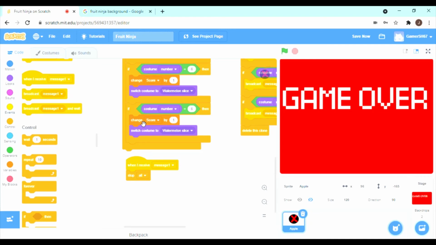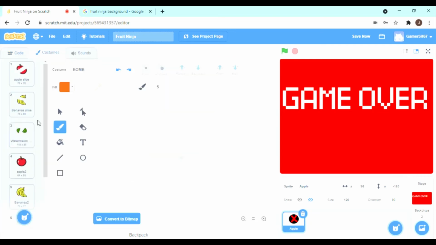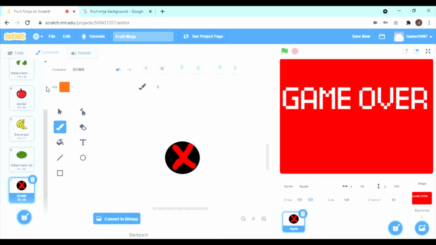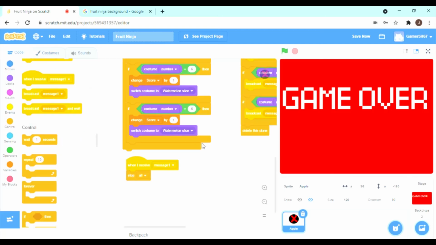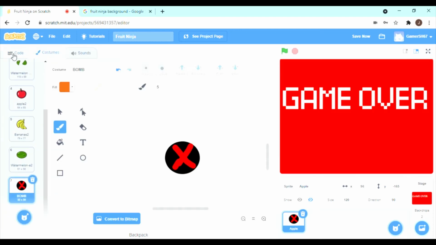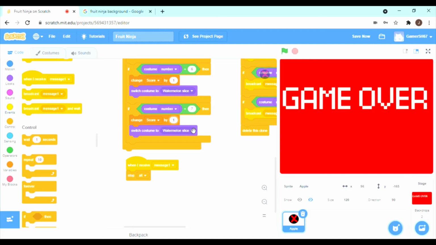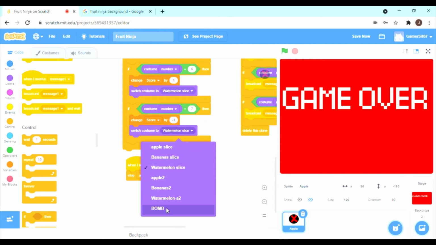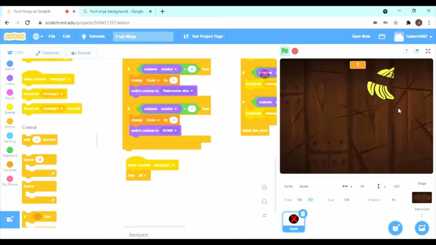For this, since that costume number is 7, I'll say 7 and then I'll say change score by -1. You just lose a point, that's it. And then I will just say bomb. So, slice, slice. Oh, wait.